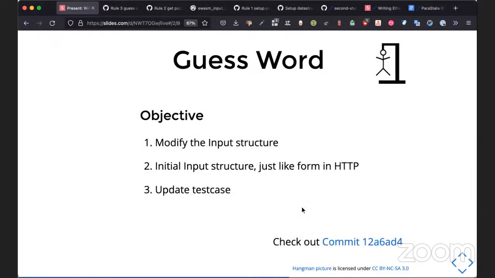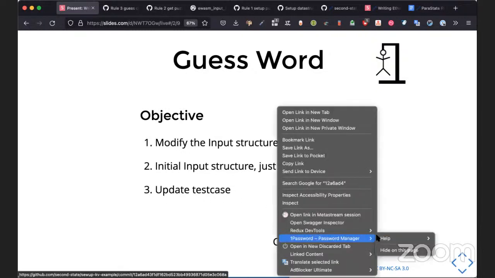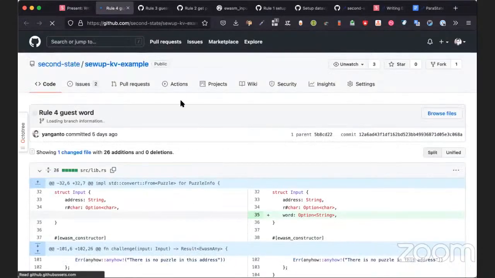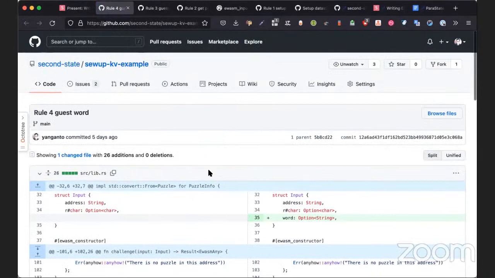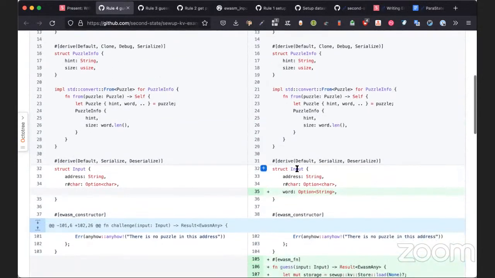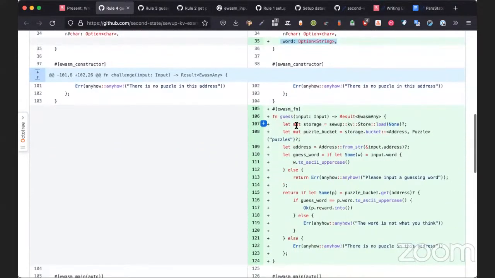And then we get to the final part, guessing the whole word. It's almost the same. We just modify the input, update the test case, and write down the business scenario, and you can see that. Here is row 4, guess word. First, I reuse the input structure, so I put the word here, and then I made a guess handler here.